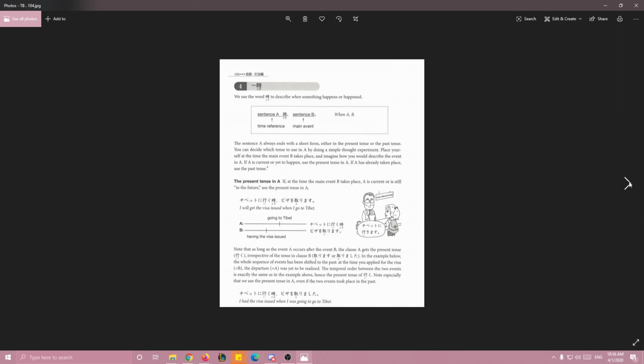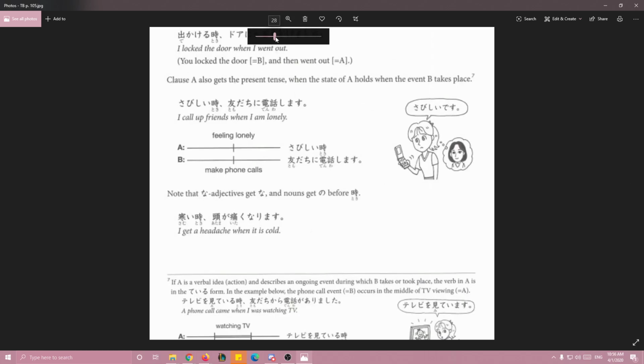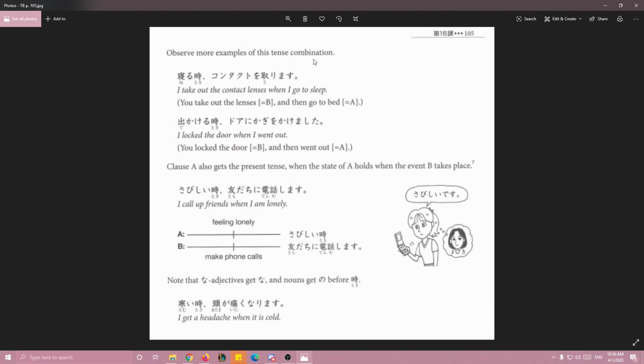Alrighty. So let's move on to our next part here. Let's look at some more examples that we have of this tense combination.